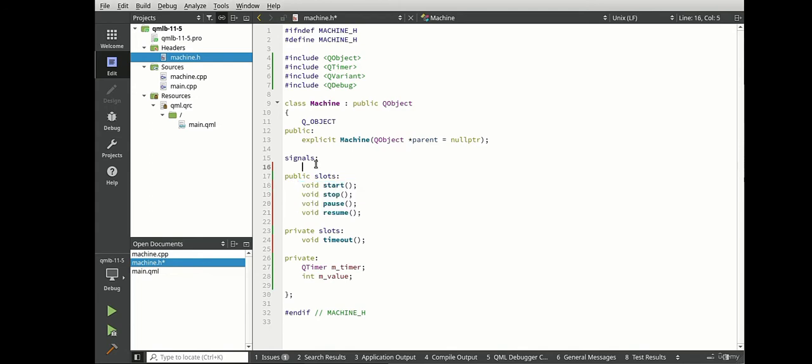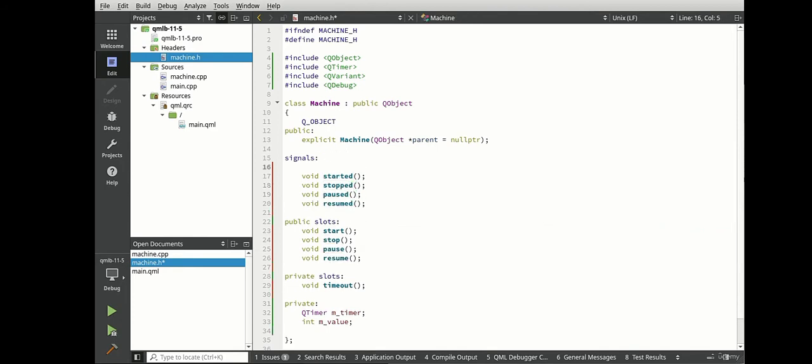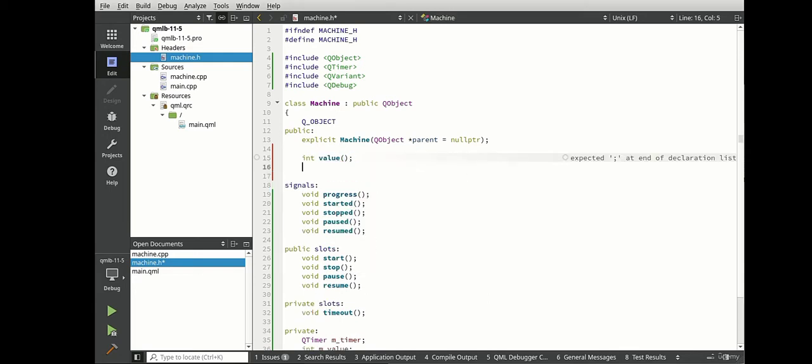We can take these, kind of copy and paste in here, and we can say, all right, I want to know started and stopped, paused, resumed, and I also want a progress here. Those are going to be our beautiful little signals. And you know what? I want some normal functions too, because gosh darn it, why not? So I'm going to say value, obviously going to return an int. And because we have that, we want to do a void set value as well.